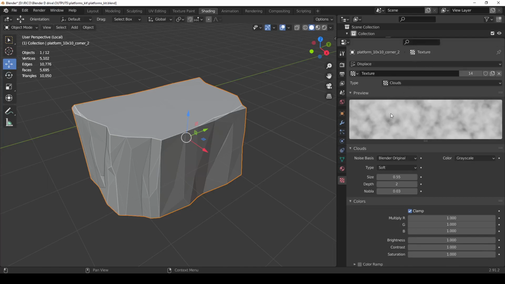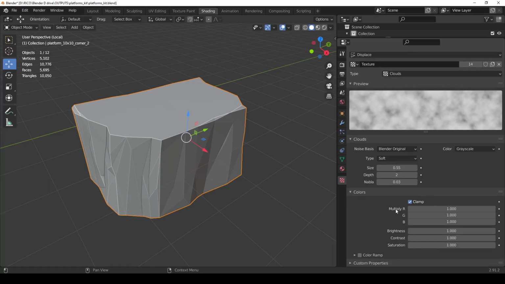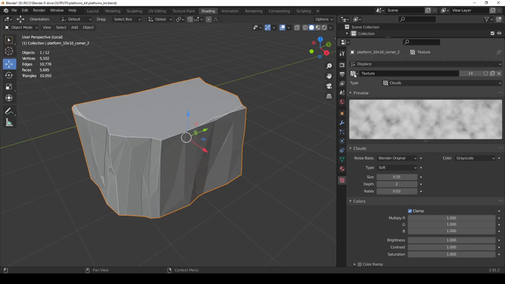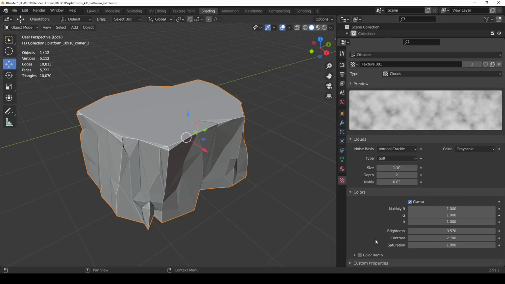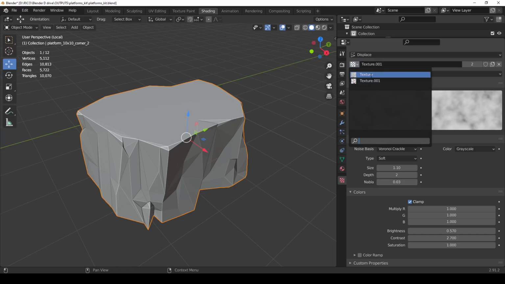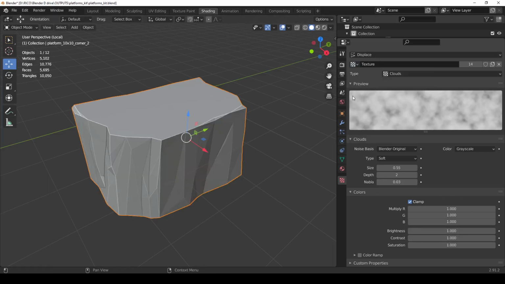I'll push this up. This is a Blender Original noise texture. Size 0.55, depth 2, and for the rest nothing. This is texture 1, and this is texture 2. On texture 2 he had a Voronoi crackle set to 1.1, depth 2, and for the rest he adjusted the contrast a little bit, using all over 1. So you have the brightness, the contrast, and saturation all modified. So these are the settings.